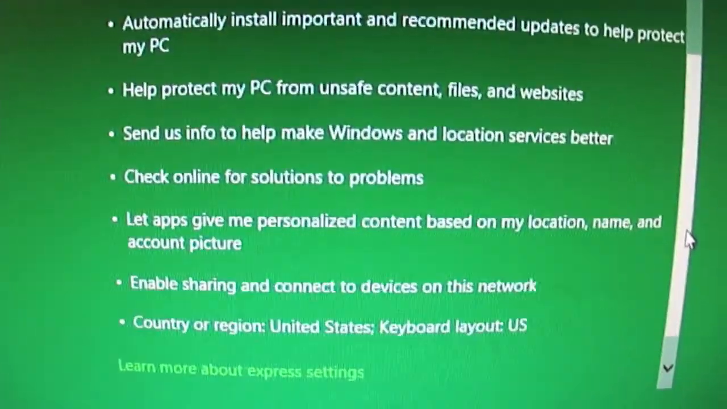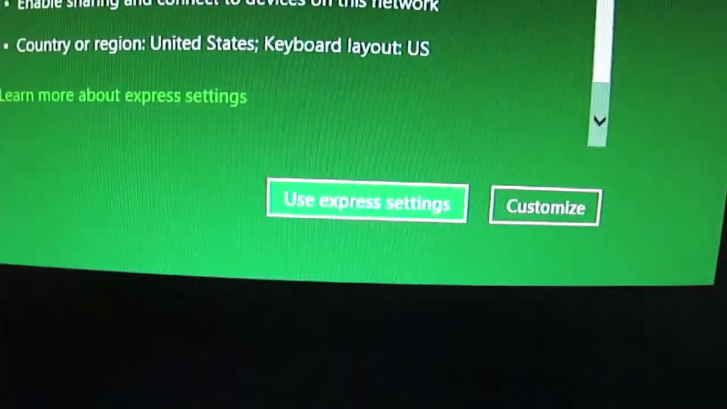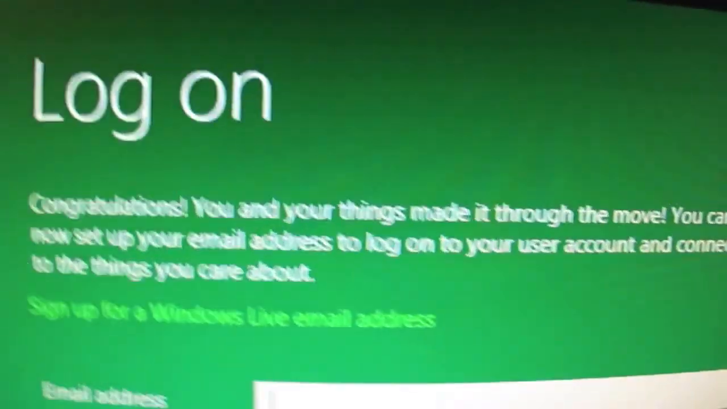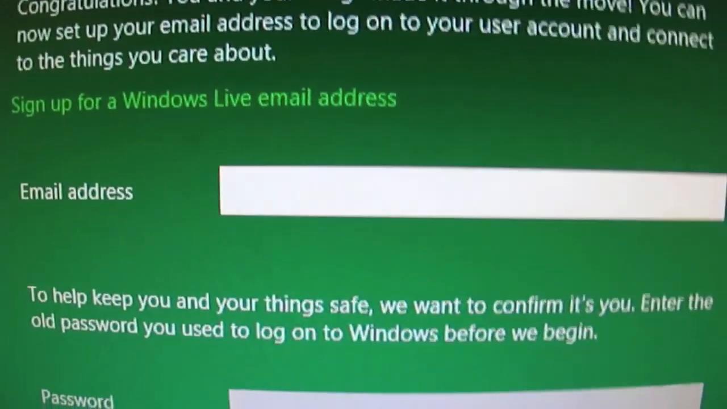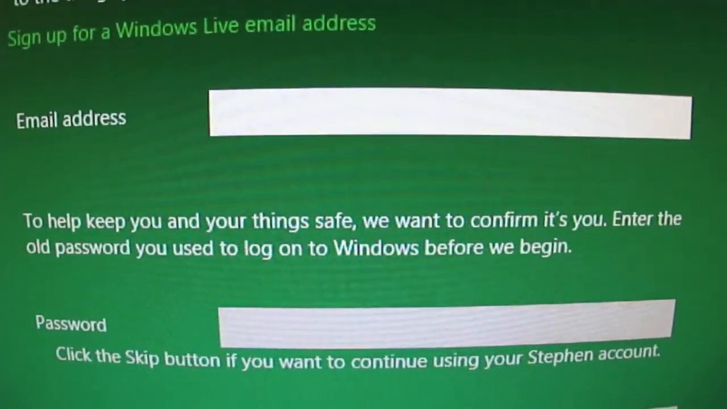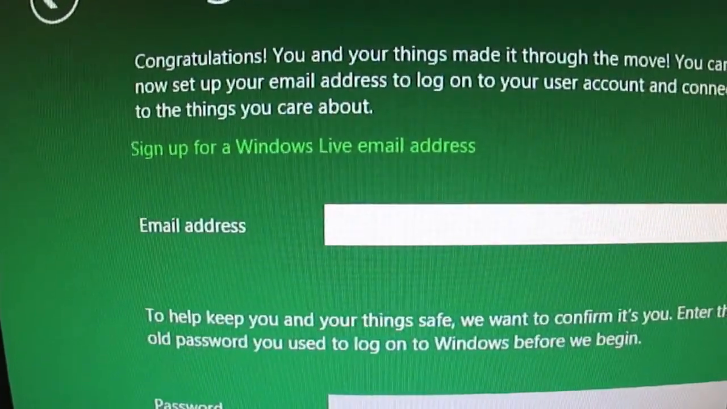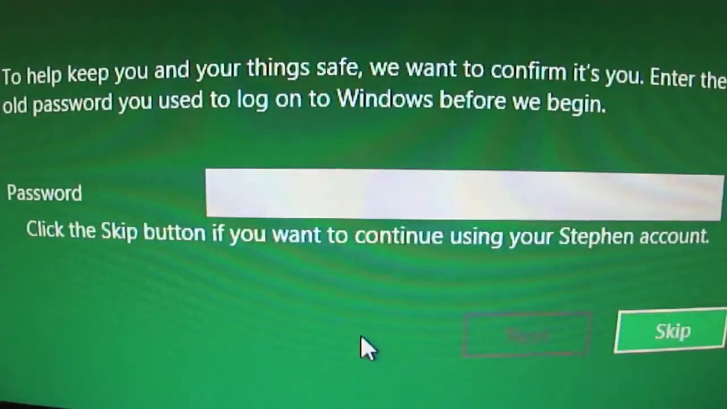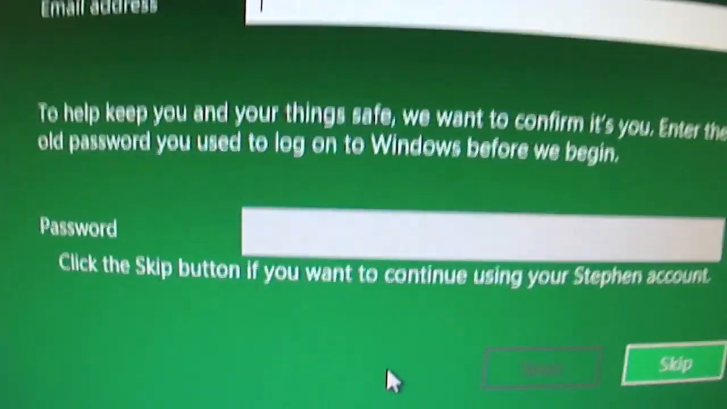There's all the things that it does with Express settings. So I'm just going to go ahead and do Express settings. So this is new. With Log On, you do, as I said before, now use a Windows Live ID to do so. So you can sign up for the live email if you already have one, or of course you can just log in if you already have one.